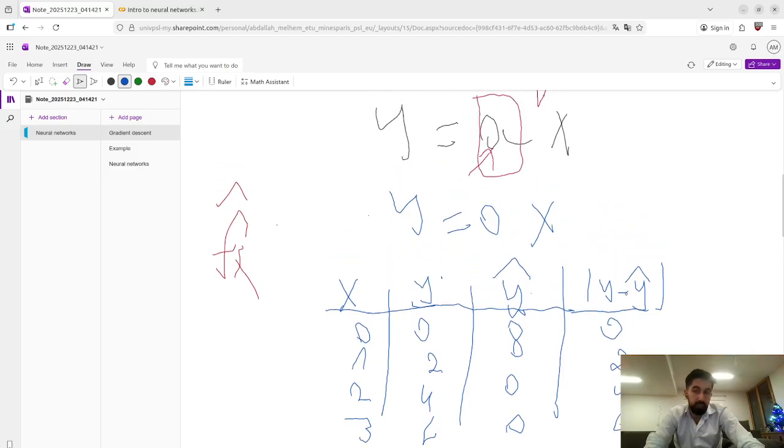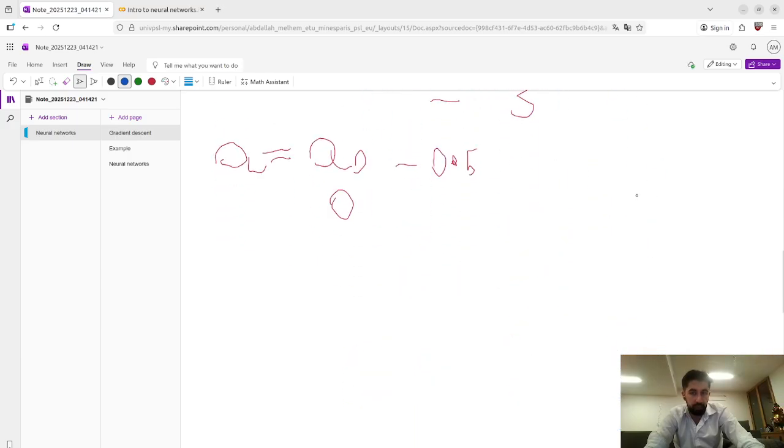So if we calculate the average of the error, which is the addition of all of these over 4, we will get 12 over 4, which is 3. So the average of the error, the error so far, is equal to 3, which is quite high.